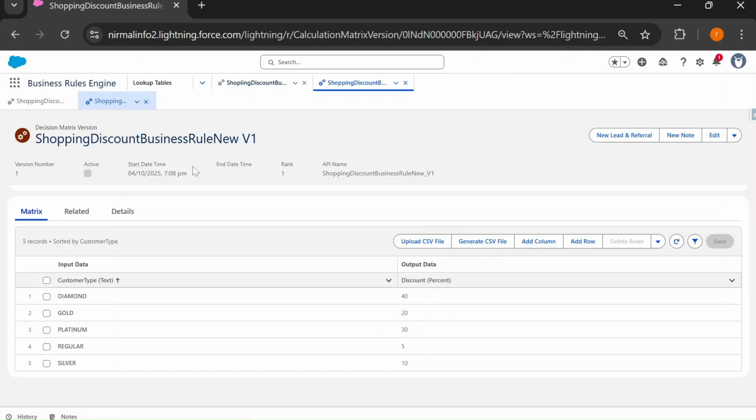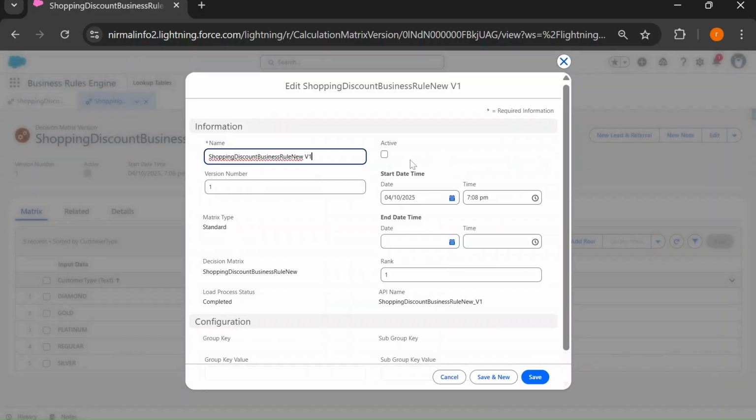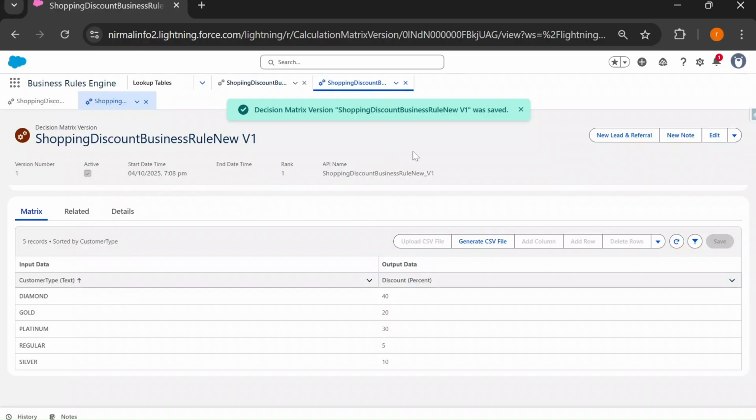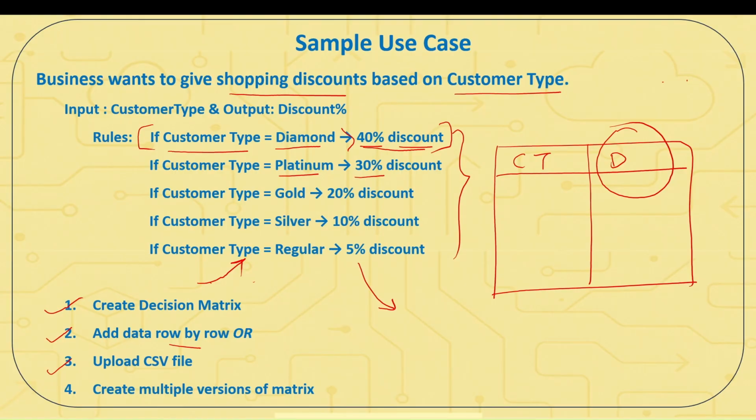Okay, it's saved. Once we save the decision matrix, we can activate it. Two ways: the first, we can activate like this, or click on the edit and activate it. So the decision matrix is activated. As mentioned in the previous videos, if you want to use this component in other components like an expression set or integration procedure, we need to activate it. Hence we activate it. So these are the steps that we are supposed to follow to create a decision matrix.